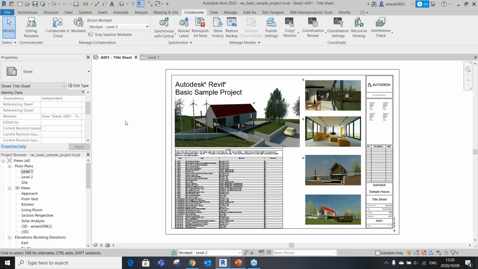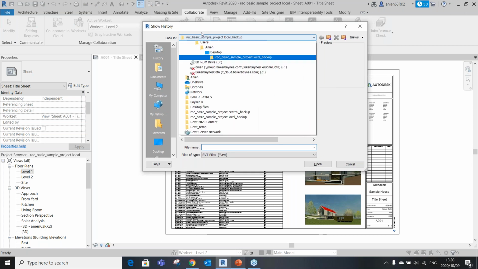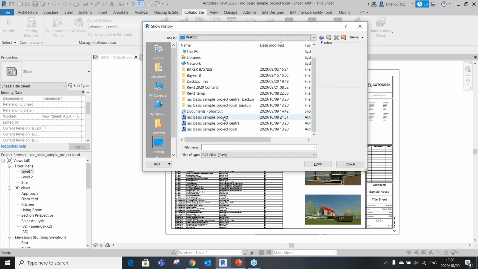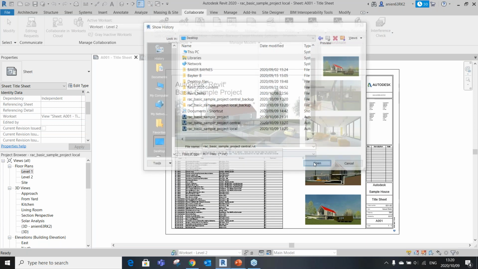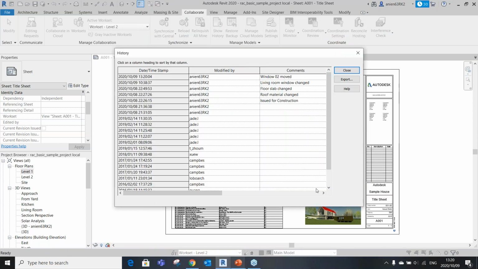Okay, so now it means that it has synchronized and it has transferred that information to the central model. If I would like to see these comments, by going to my show history option, I would then navigate to my actual central model. And if I open it up, here I can see a whole history dialog that opens up. And if we look over here, we can see the comment that I just added to it. Also in this dialog, you can see all of the times and dates when people are working on your central model, each synchronized with it.